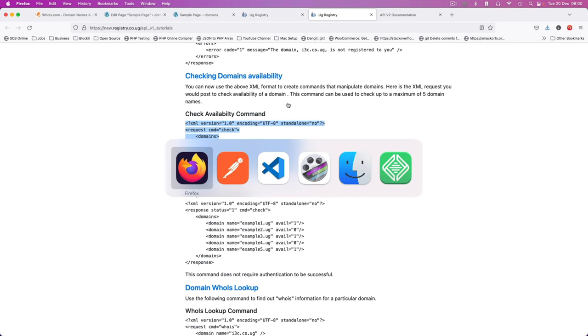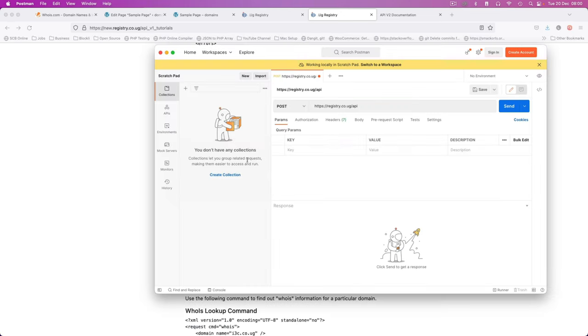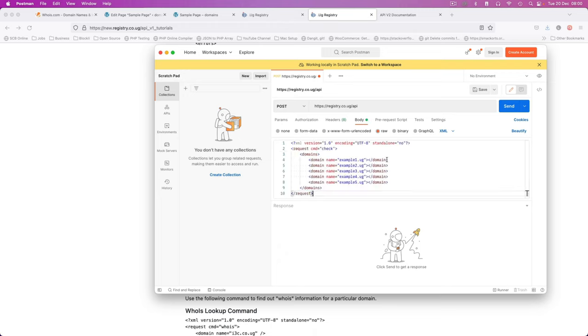So I'm going to go back to Postman. And because this documentation is a bit convoluted, like it doesn't tell you where you need to have this particular information, the first place I'm going to check is inside the body. So I'm going to go here to the body. I'm going to choose raw, and I'm going to choose XML as my default setting. And when I paste in this, you'll see that this is beautifully formatted and we are ready to go.